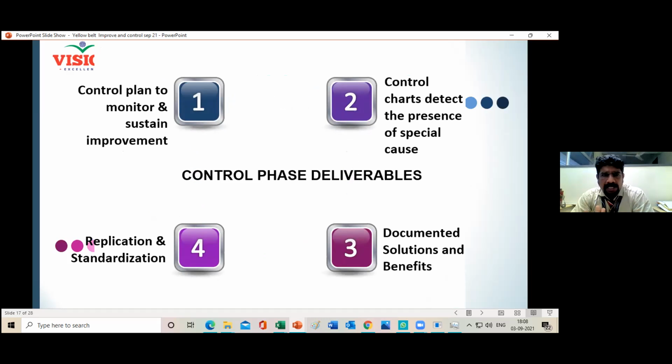The important one is developing a control plan to monitor and sustain the improvement. We have created an improvement, right? See, there is a problem in the cycle time. The cycle time is nearly 25% more. As a result, my productivity is less. My customers are not happy with the delayed delivery.